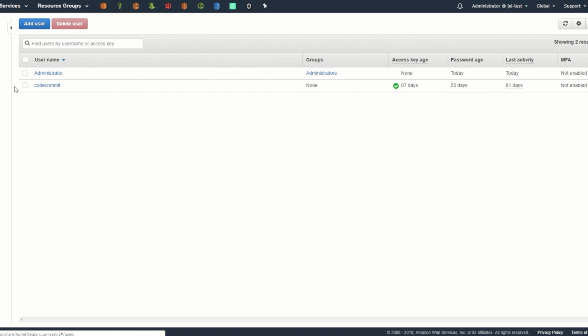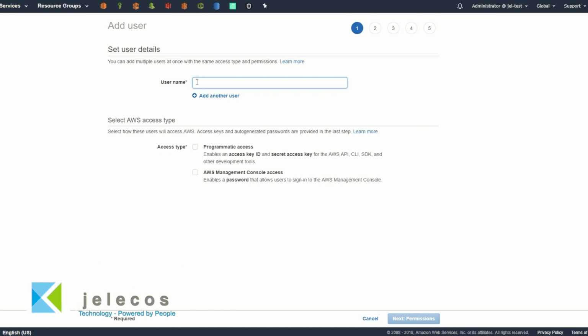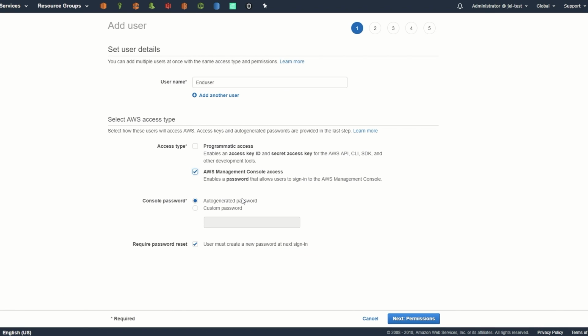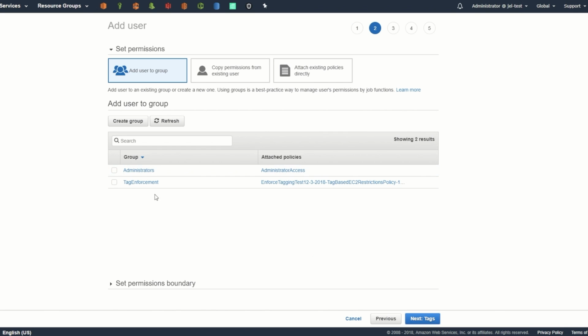So with that, I'm going to go ahead and show an example of me attempting to create a user. I am still logged in as the administrator, and I'm going to go ahead and add user. I'm going to name this end user. We're going to give him console access with an auto-generated password. I don't need to change my password for this. I can add the user to a group, and I'm just going to add him to the administrators group.